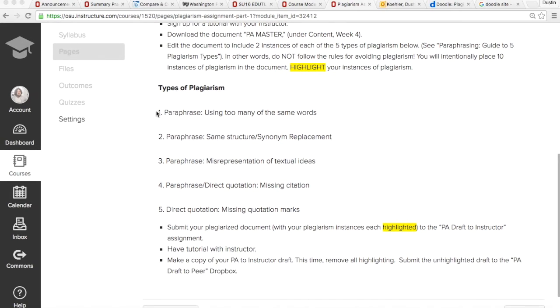Just really quickly, those examples of plagiarizing are when you paraphrase but use too many of the same words, when you paraphrase and basically leave the structure of the sentences the same and just trade out a few words, when you misrepresent the ideas of the author, so your paraphrase is inaccurate, or you use a direct quotation but do not cite that example, or you use direct quotation but you don't actually include quotation marks.